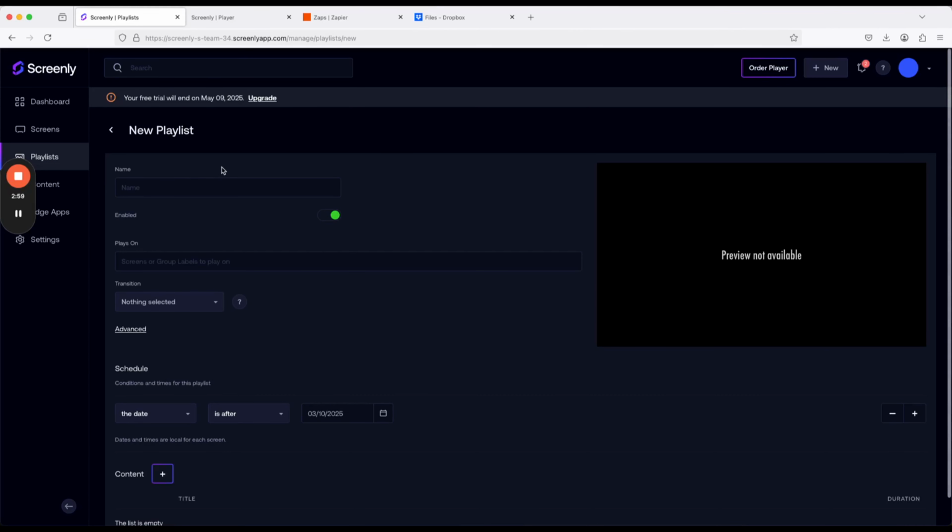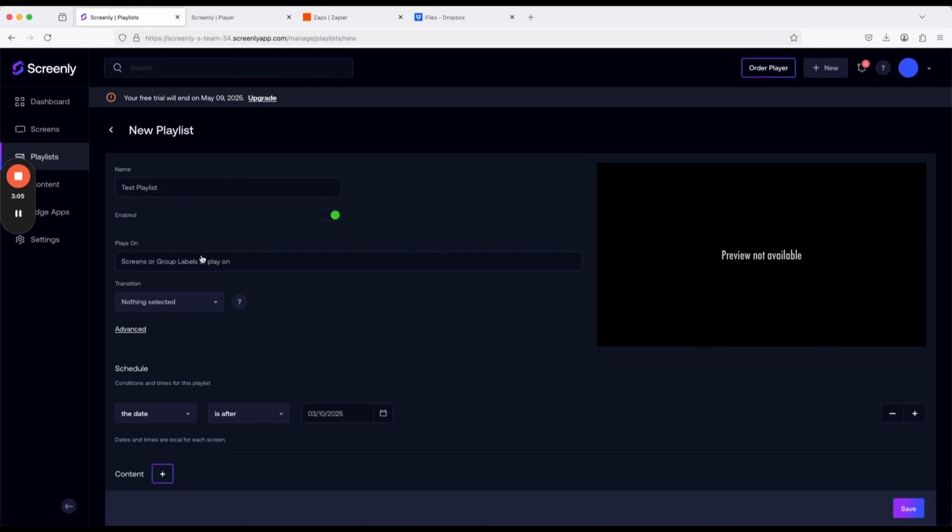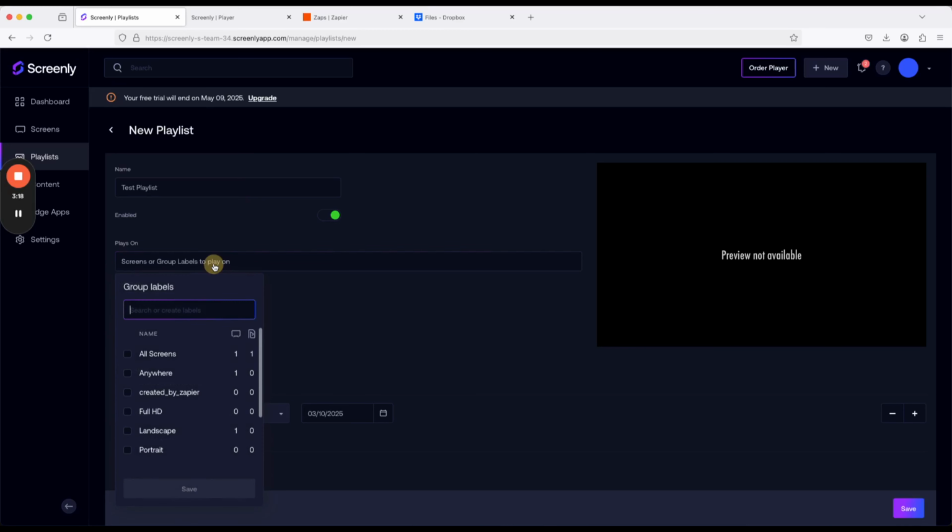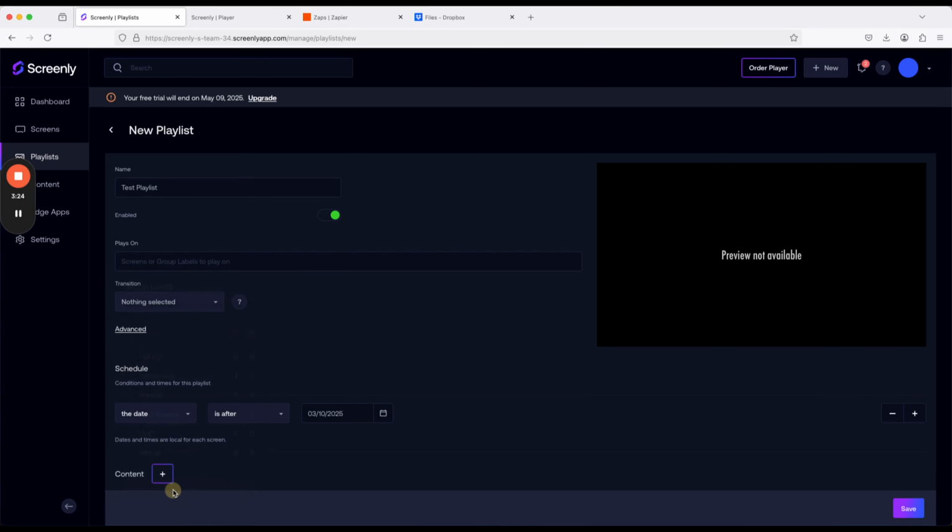We're going to create another one called test playlist. And how it works in Screenly is there is content, and then you assign content to a playlist, and then you assign screens to these playlists. So right now we're going to add the test screen to this playlist so that any content on this playlist gets displayed on this test screen that we have set up.